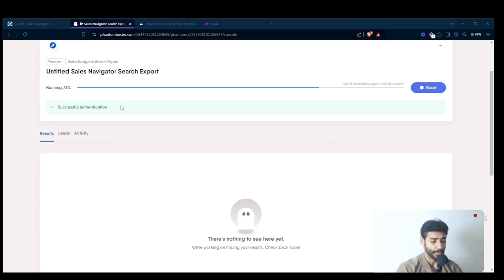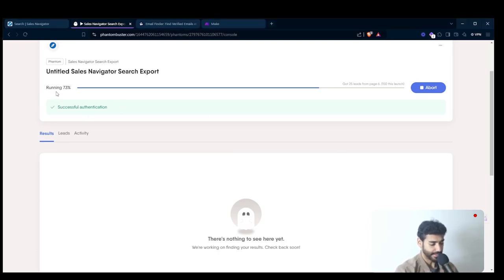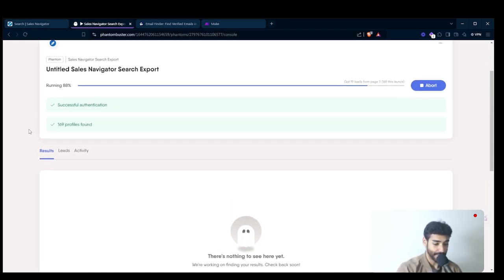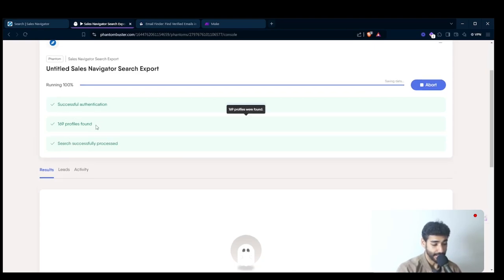Okay, guys, so we are almost done. We are running essentially at 73%. So let's just wait a little bit more. As you guys can see, it's going to take a little bit of time to scrape those leads, just because we are getting so much data when you use Phantom Buster. Phantom Buster is one of the most powerful scraping systems that you could find leads with, right?